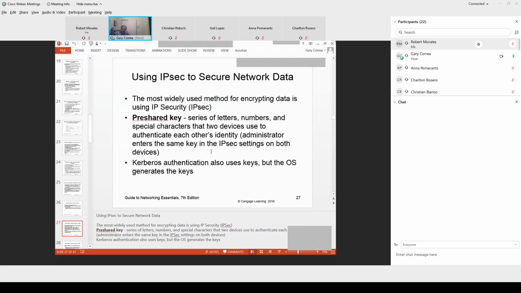IPsec: sending data over the internet and securing it. How do I do it? With a pre-shared key that both of us have that nobody else has. Page 381.